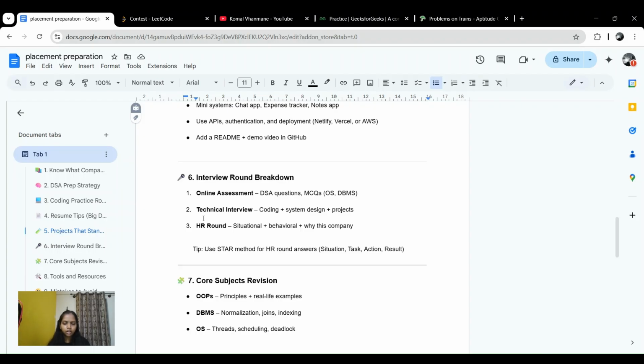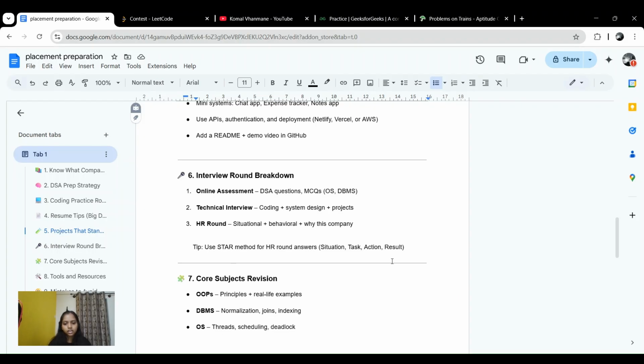Just refer to some websites for HR round questions. They can ask what your strengths are, what your weaknesses are. These are just common questions which you can prepare. And you have to prepare in a very diplomatic way, so it should not backfire on you. Yeah, and you can use the STAR method: situation, task, action, and result.